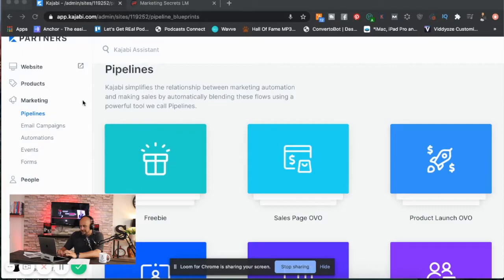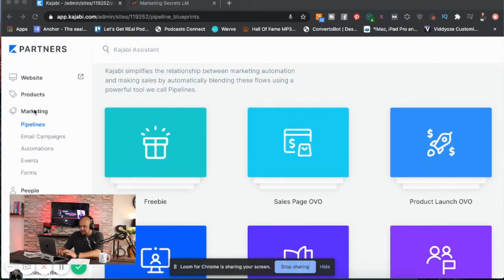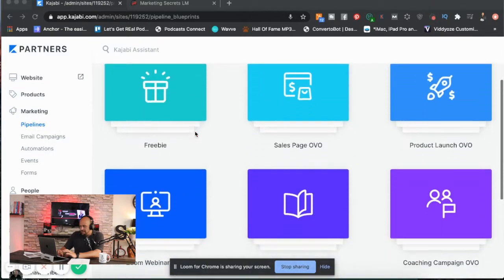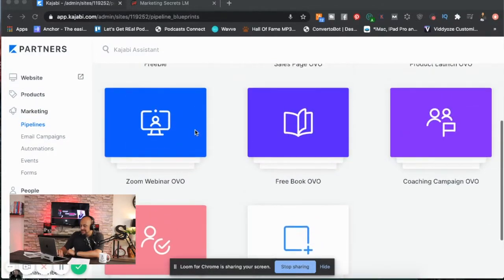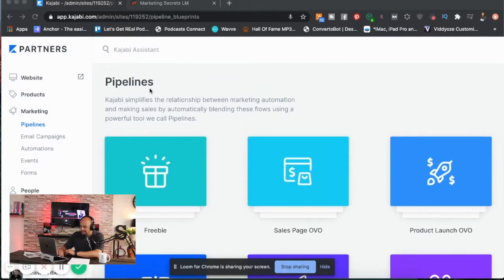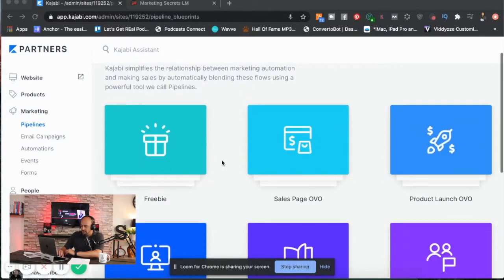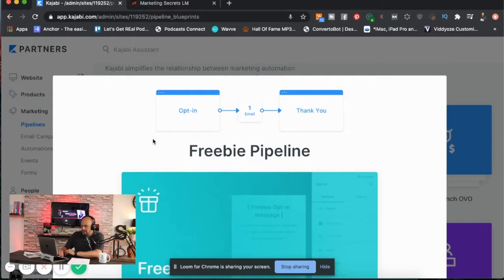Okay, here we are now inside of our Kajabi account, and you'll see I went under marketing, I'm under pipelines, and underneath their pipelines, they have a variety of pre-populated and pre-built landing pages, and what they call pipelines is really just a funnel. And what we're talking about right now is the freebie. We're just going to give away a free bit of information in exchange for contact information, delivered upon an email, and get them to a thank you page.